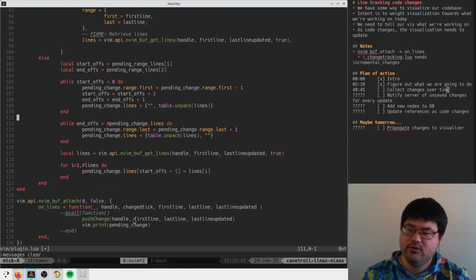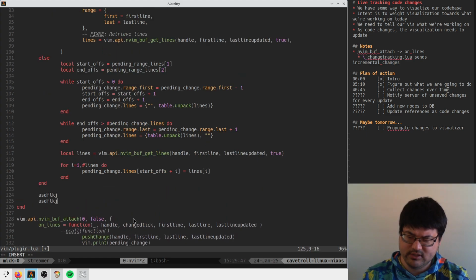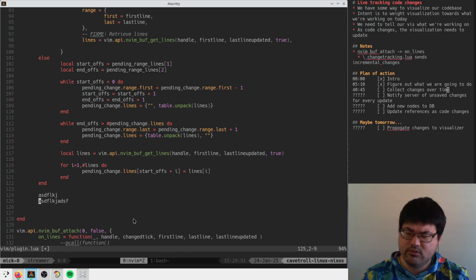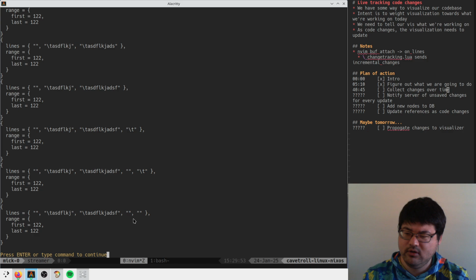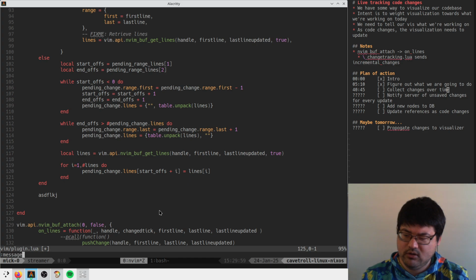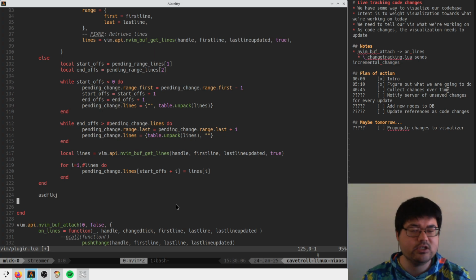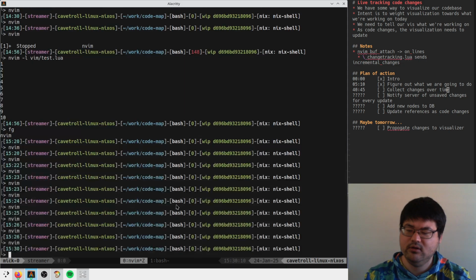Okay. Let's go to somewhere completely different. Go here. ASDF, ASDF. So we added 1, 2, 3, 4, 5 lines at line 122, and then we delete 1 line in the middle. So now we have 1, 2, 3, 4, 5 lines at 122 again. So deletions are probably not getting tracked correctly at all, is my guess.